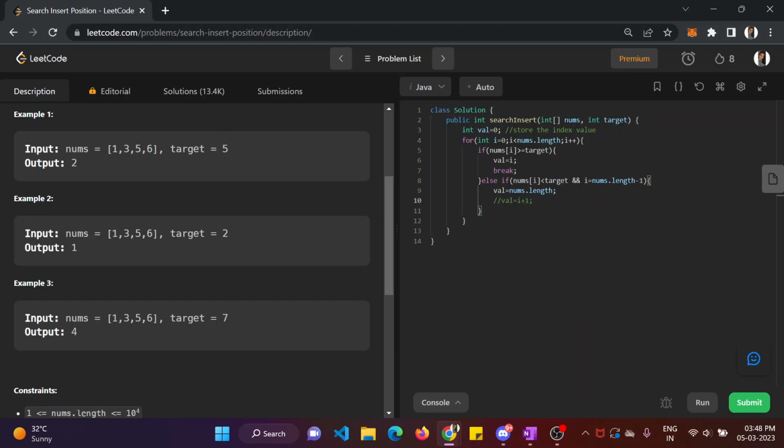If none of these cases are passed, else part will be there, that is nums of i lesser than target and i is not equal to nums.length minus 1. In such case, you just need to increment the i value, which is already happening. If none of these cases are possible, you move on to the next element. So at the end, you have to return the val value.